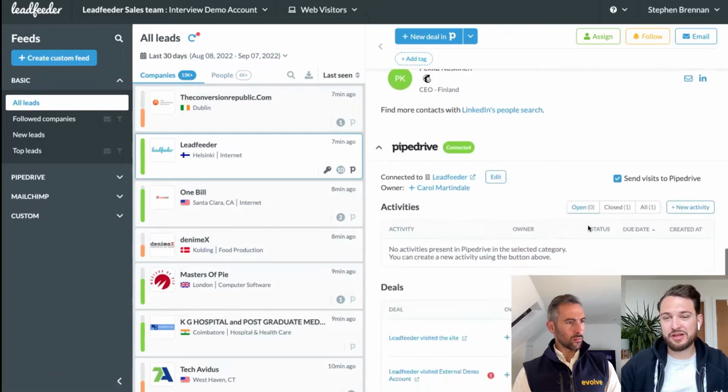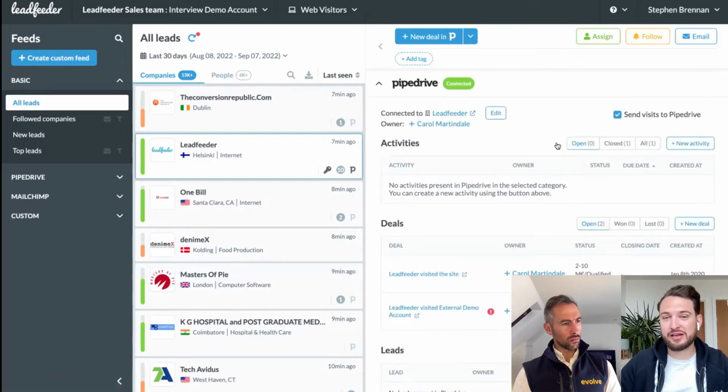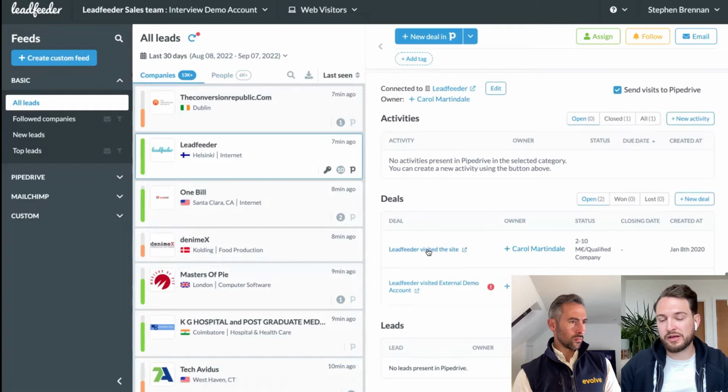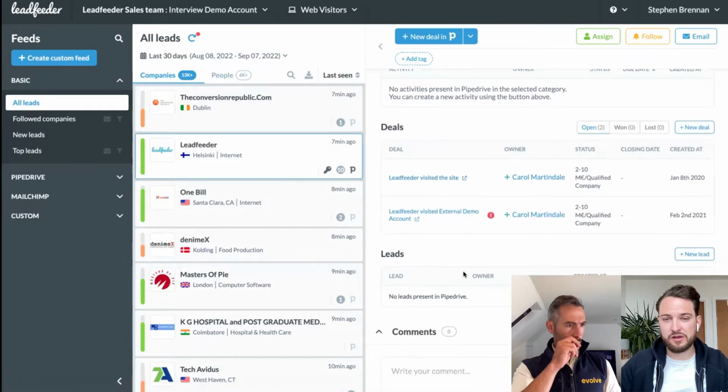We then have the Pipedrive integration here. So again, you can jump across into Pipedrive. You can see the owner. We can send the visits to Pipedrive, so you're enriching the CRM. We can have the activities here, so you can see your open, closed, or have an all view. You can create new ones directly from here, and the exact same with deals as well. So you can have that information, or you can quickly jump across into the Pipedrive system and be able to see all of those. And we also have the lead element as well.